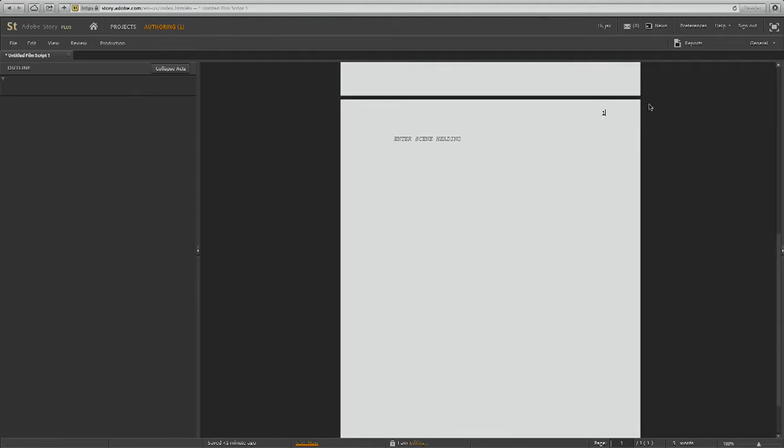Alright, so one of my favorite things is that Adobe Story automatically numbers the page for you, which is very, very helpful in the future when you're doing a script read through and you're like, okay, we ended on this page, so start on this page and go back to page 3 or page 4.